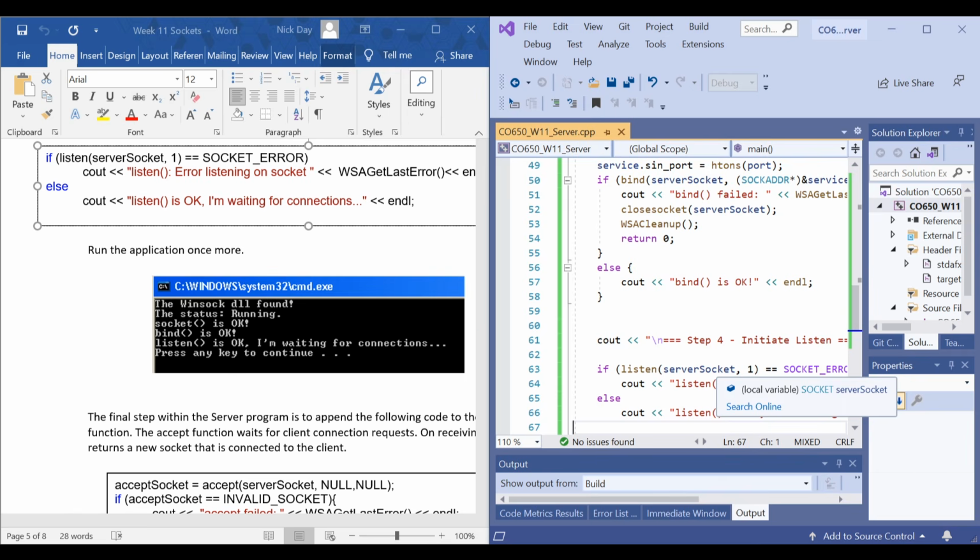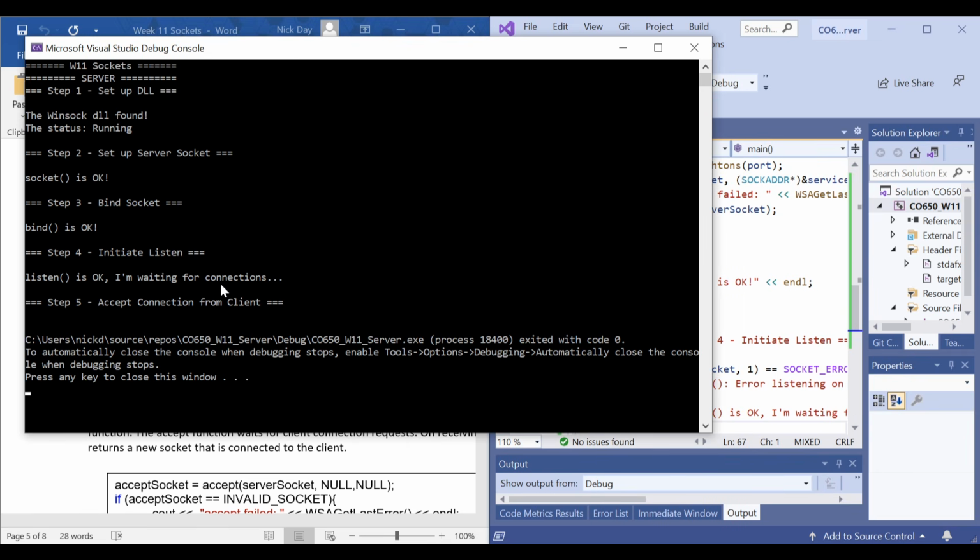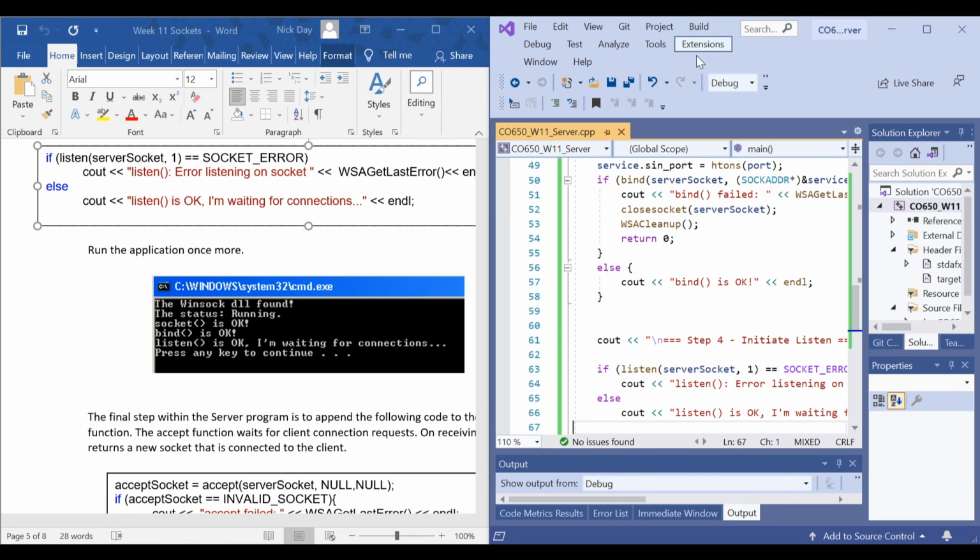Yeah, all good. So listening's okay, and just waiting for connections. All right, so let's put in the final step here before we transition to the client. And this is the accept part.